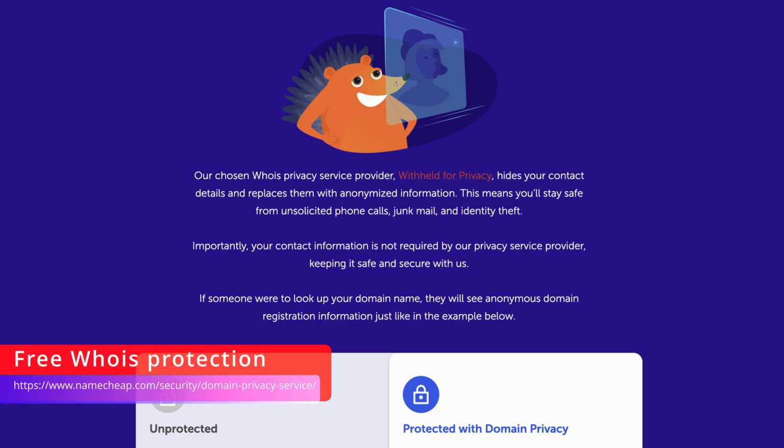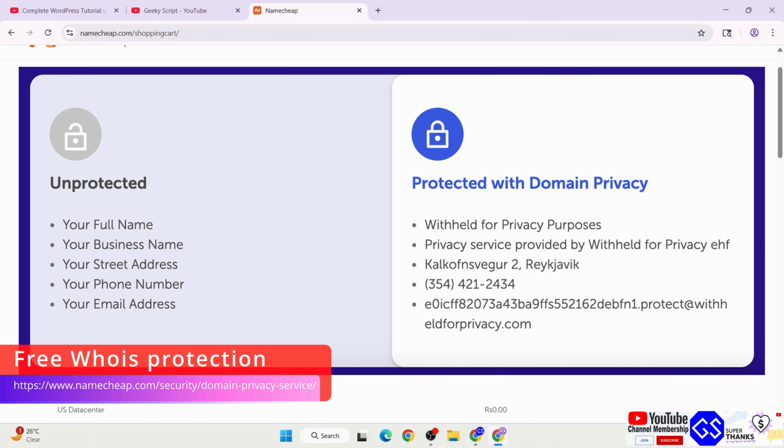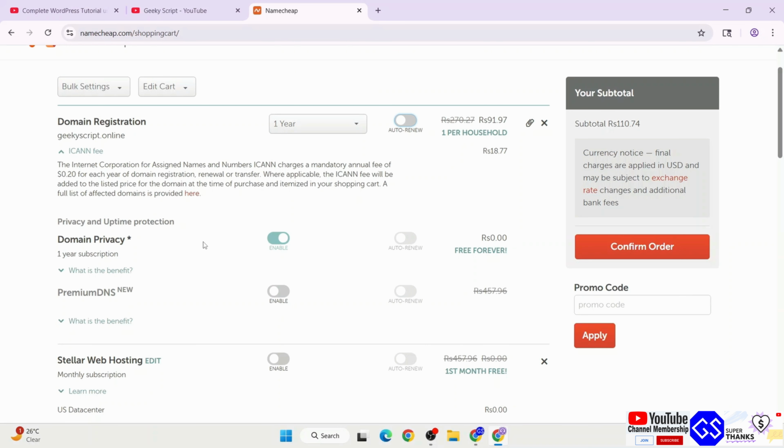Domain privacy is very important. What it does is basically not show your address publicly, so all your privacy will be completely intact. So this is how it shows. That's very important, and the best thing is it comes completely free with Namecheap.